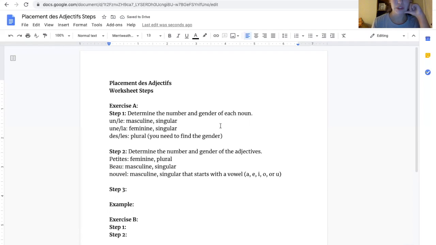Okay, so first step, you're going to determine the number and gender of each noun. Second, determine the number and gender of the adjectives. Third step is determine whether the adjective is a BAGS adjective or not. Okay, this is going to let you know whether it goes before or after.